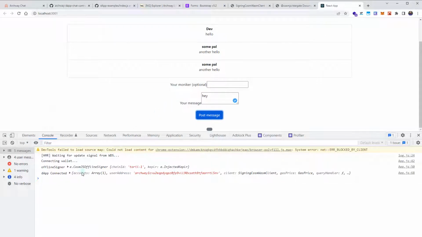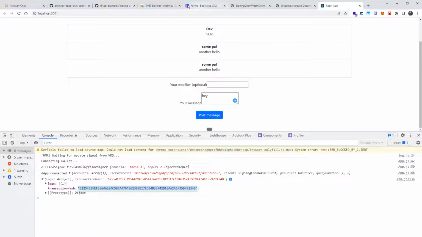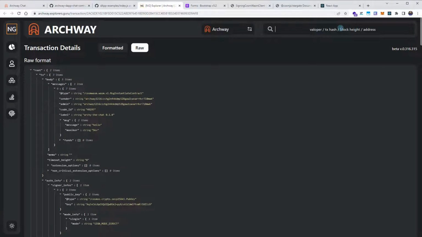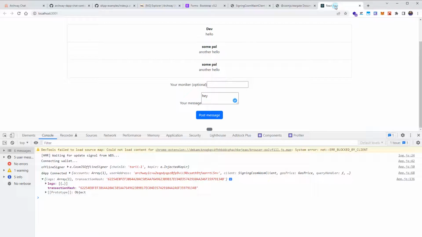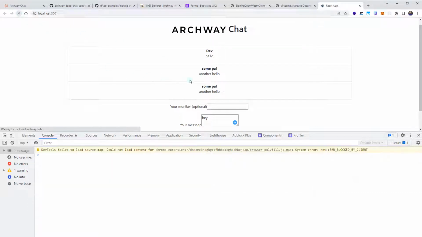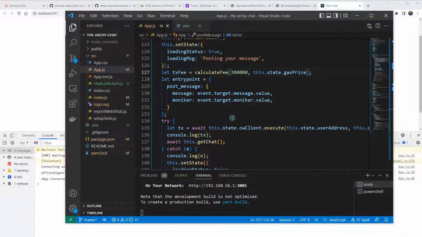Okay, posting the message. Yeah, need to output somewhere our status. So here are logs and transaction hash. Let's check the transaction at Block Explorer. Okay, success. The chat was not updated, but now we have hey here, so let's fix that.